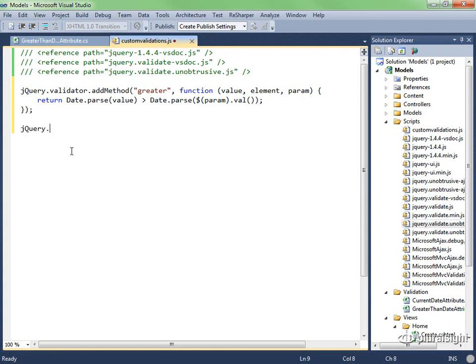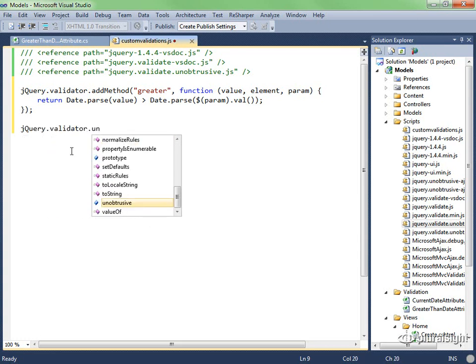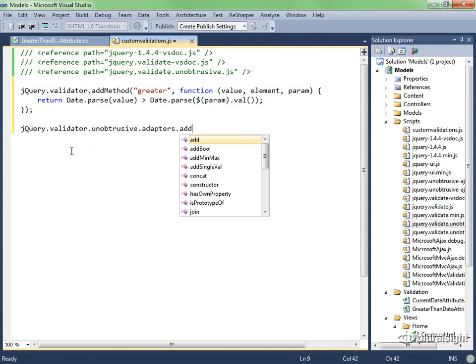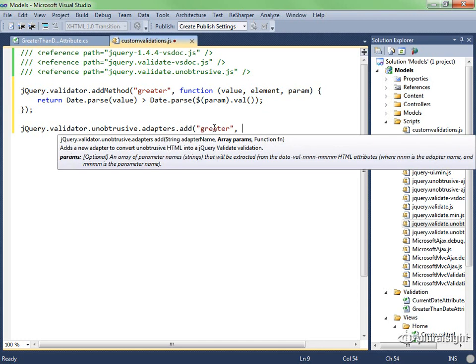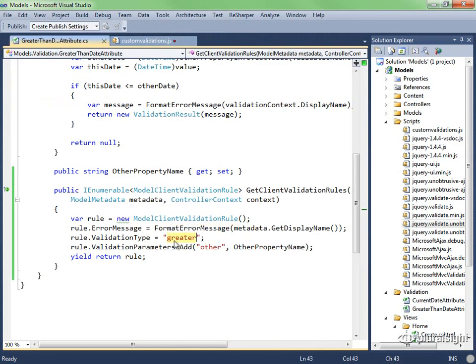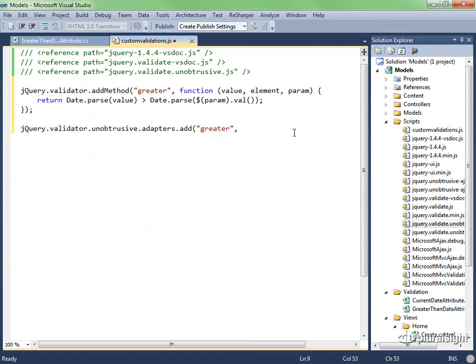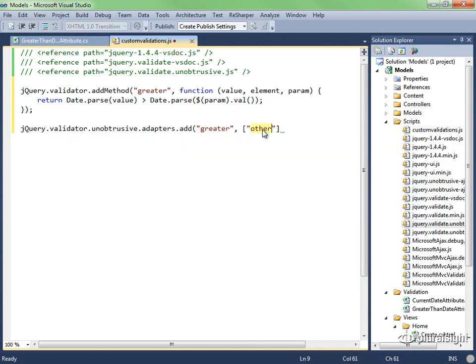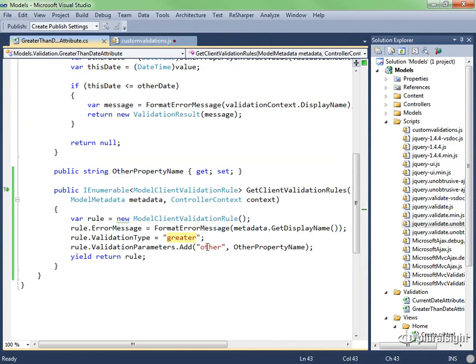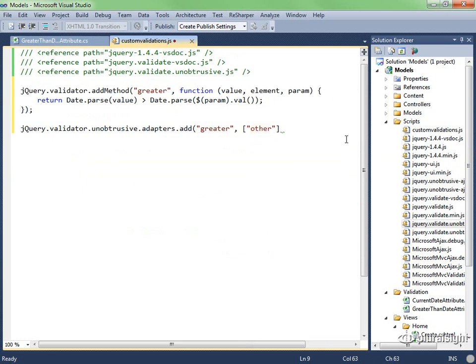This is done by going to jQuery.validator.unobtrusive.adapters and saying I want to add one. This is going to be the greater adapter. So this string has to match our validation type, greater. And then the second parameter here, if you look in the IntelliSense, the parameters that I need. So I'm going to say that my parameter is called other, and this string literal has to match the name of this literal that's in the validation parameters metadata that we produced from the server side. Those 2 strings have to match.